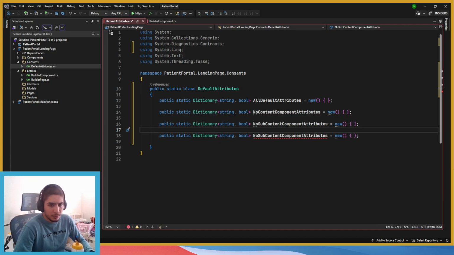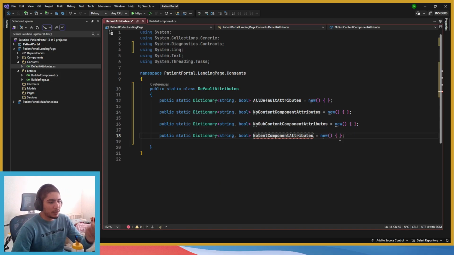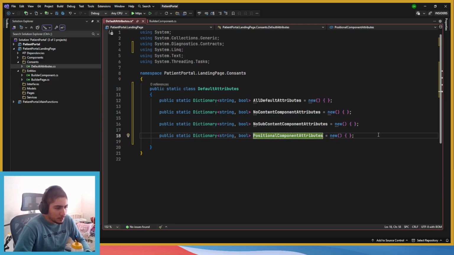What can we call those components? I don't know. For example, a spacer and a separator, they don't have content in themselves. No subcontent components. I don't know, to be honest. Do you call it positional components? Seems fair, I guess. Well, all default attributes, yeah.